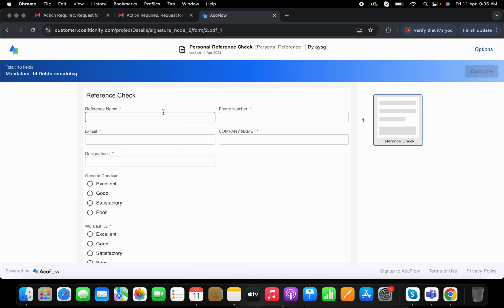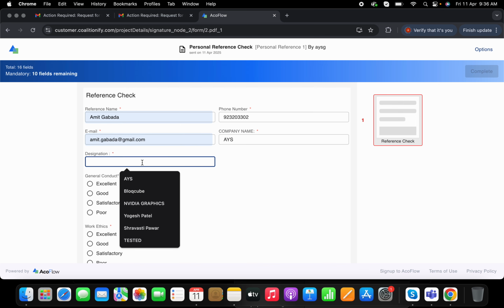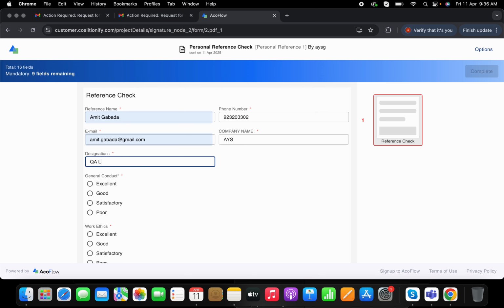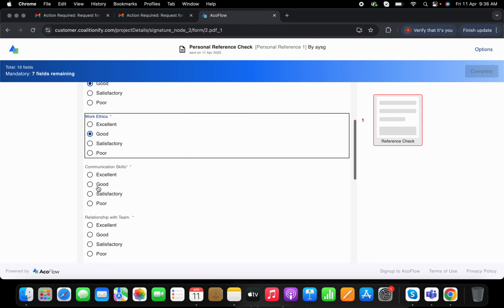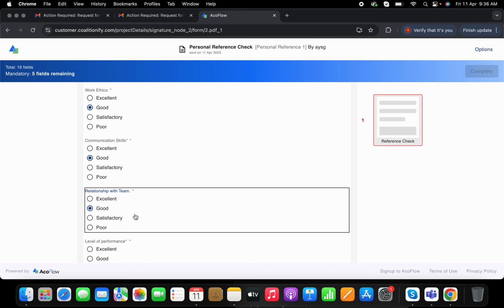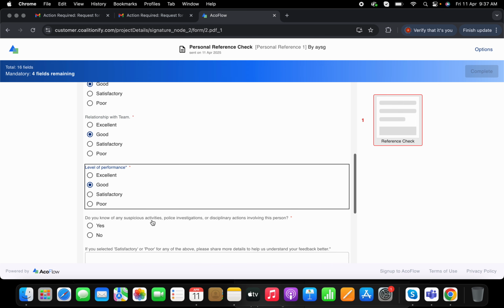So as a reference check I have to fill this form. So I will add my name, I will add my phone number, I will add my email. I can provide company name, I can provide designations. I can provide the candidate feedback. General conduct was good, work ethics were good, communication skills were good, relationship with team, level of performance.